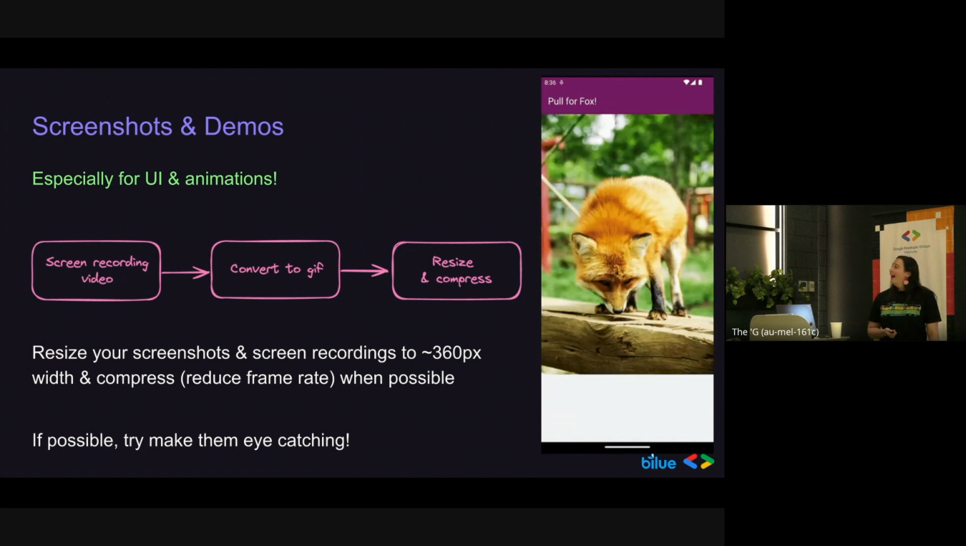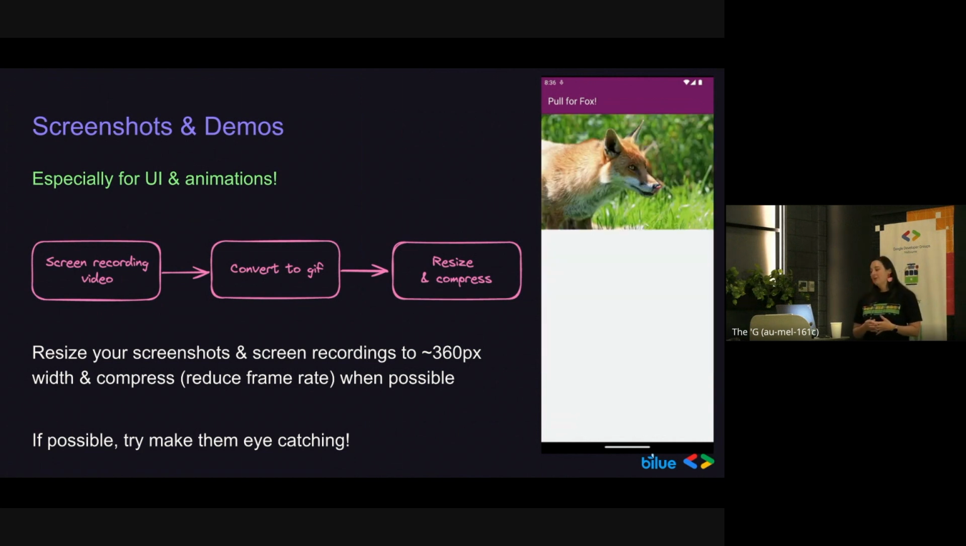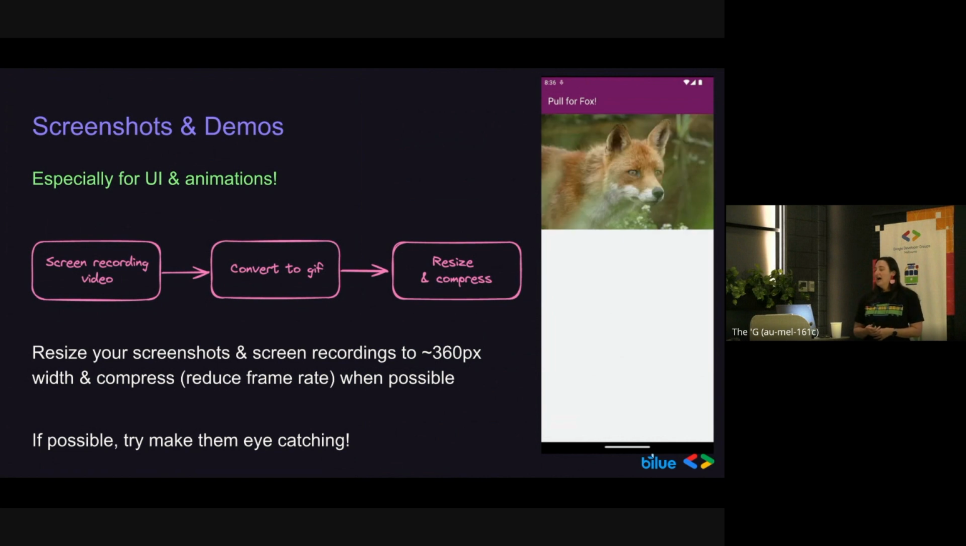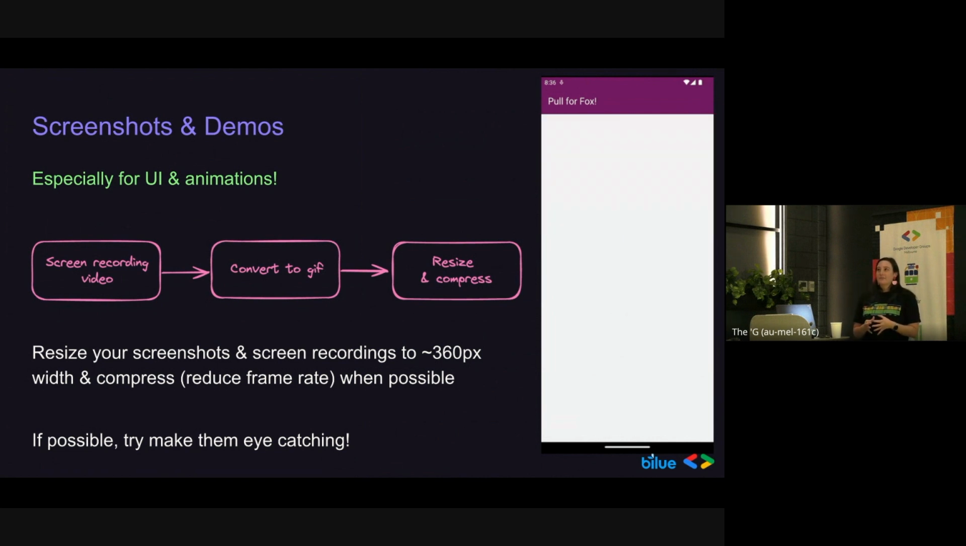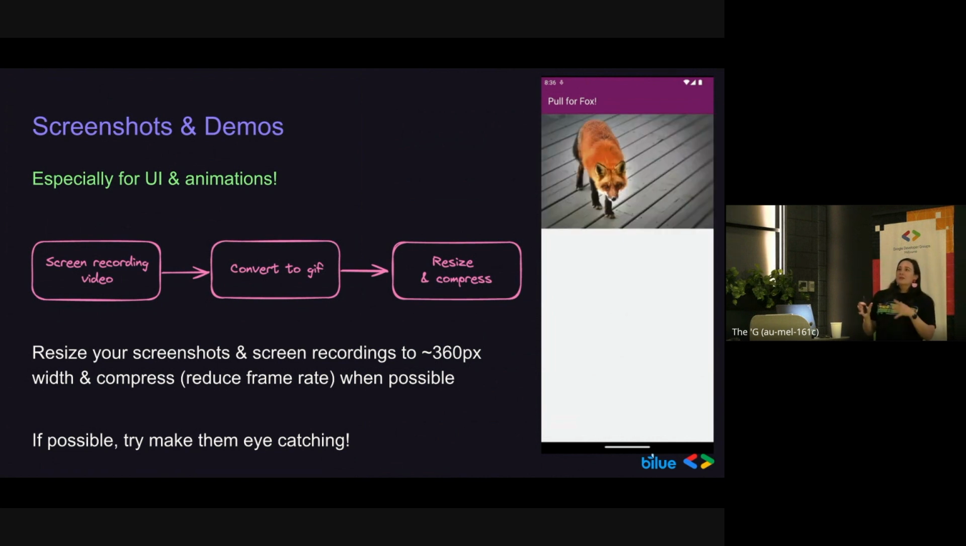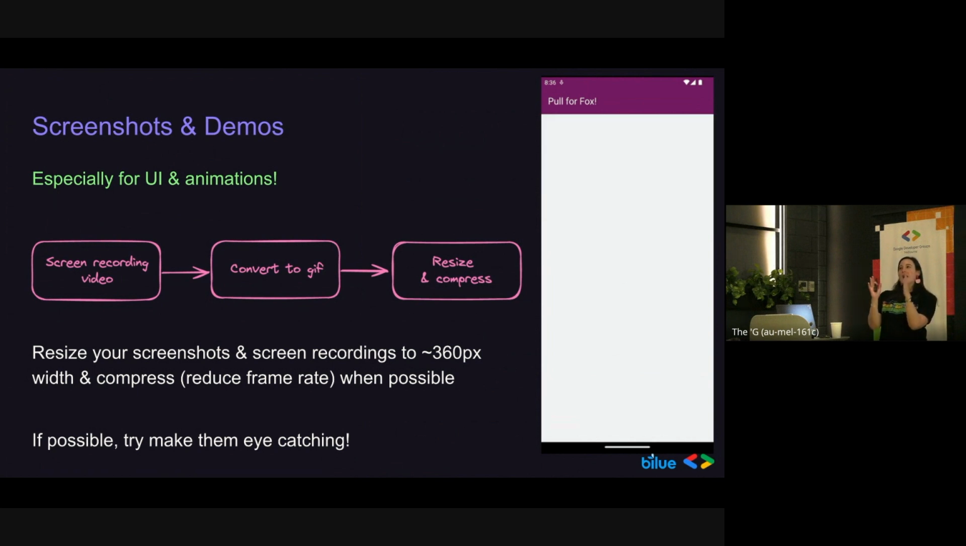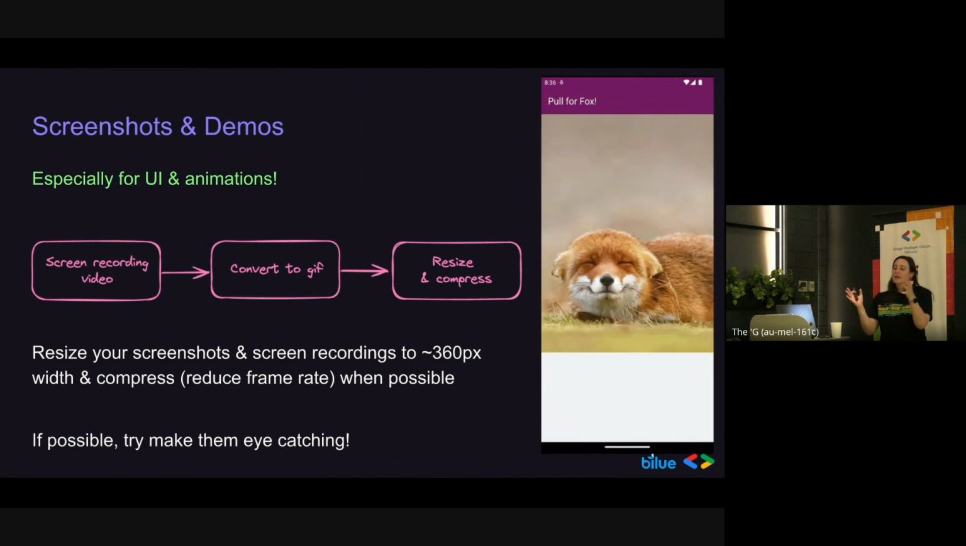They're really cute. So if you have your screen recording or your video, you can then convert it to a GIF, and then resize and compress it. I usually go to around 360 pixels, just because that fits nicely, because I mostly write on Medium and I think on a laptop, that's a nice size.